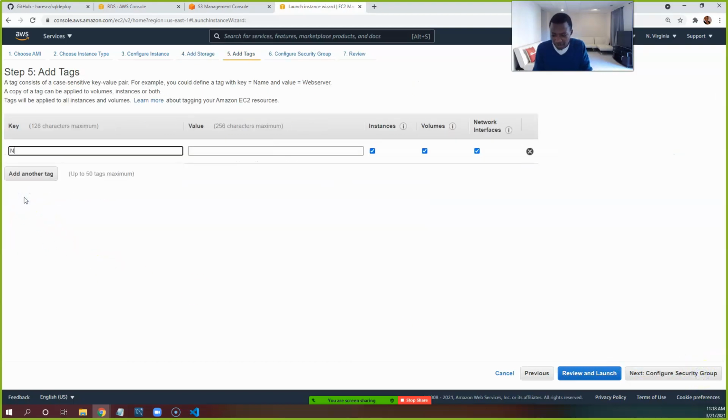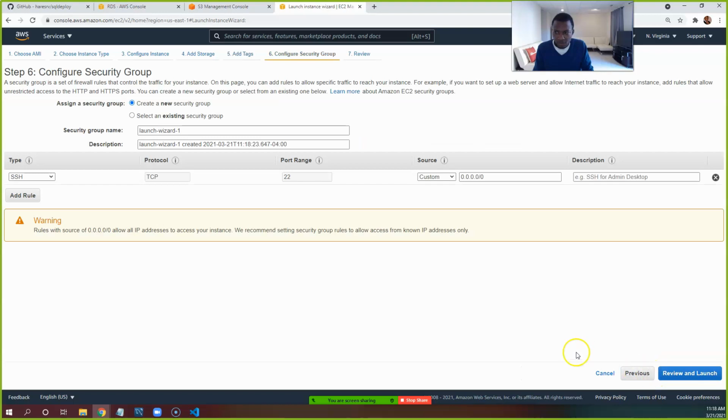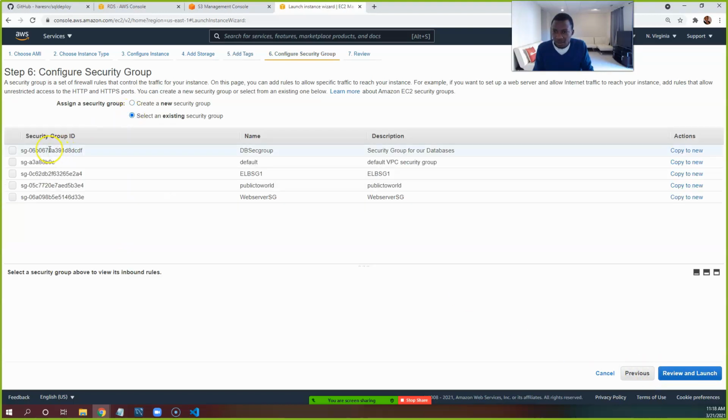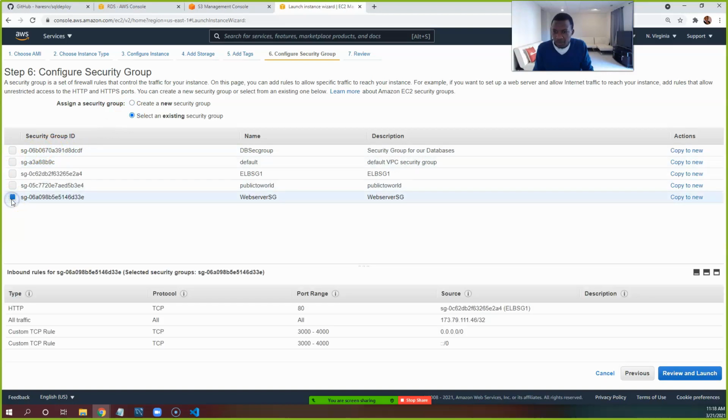Let's give it a name. Name node MySQL server. How about that? Okay. I'm gonna go ahead and click on next, configure security group. Select an existing, and let's give it our web server.